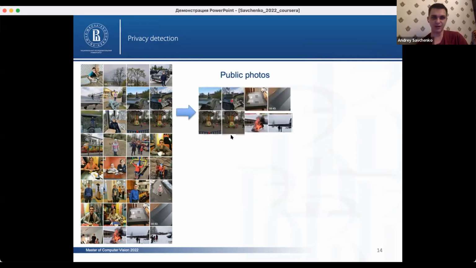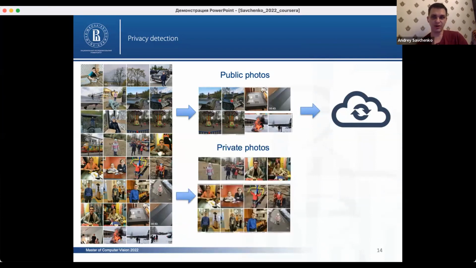So these are some public photos, something like nature, computers, and they can be processed on a remote server. They must not be processed, but they can. So the user can say that, okay, you can process my public photos on the remote server if you can do it really accurately. And all the private photos should be processed on your device, so you don't want to send your private photos with your face or with the face of your children, for example, to the remote server.